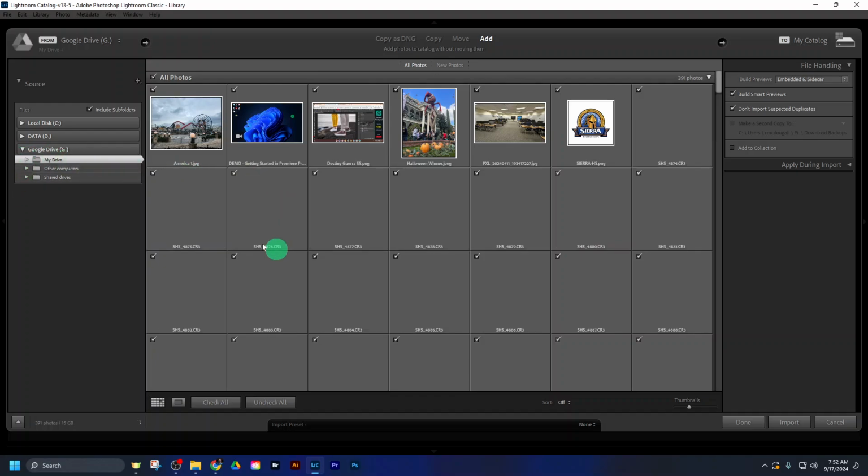So I don't want everything from My Drive. I just want to click this arrow. Now it's going to show me all the folders in My Drive. And then again, keep clicking these little arrows. It's going to be like a set of stairs going down.